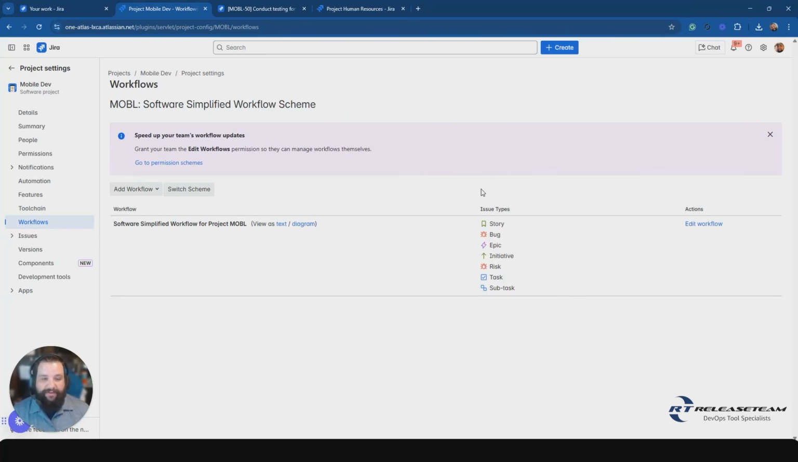From here, we can do a few things. As you see, it's going to tell us the name of the scheme. We can add a workflow to the scheme. We can change the scheme. So if we wanted to change this project scheme to a different workflow scheme, we could do that by selecting Switch Scheme. From here, we could see which workflow or workflows are associated with the scheme, along with the work types that are associated with this specific workflow in the workflow scheme. And then we can also edit the workflow if we wanted to.